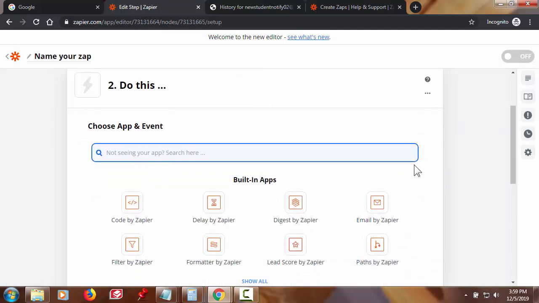And very similar to setting up the trigger part, it's going to ask us what is our action app, the app that we want to perform this action. In this case, it's going to be whichever email marketing service that you're using. I'm going to show you how to do this for MailChimp and for ConvertKit.